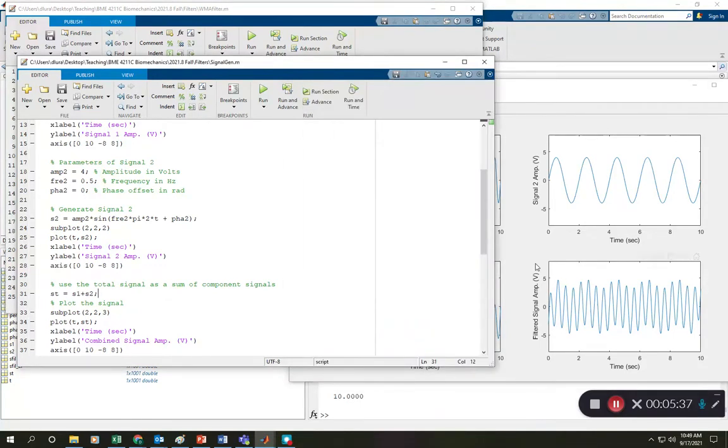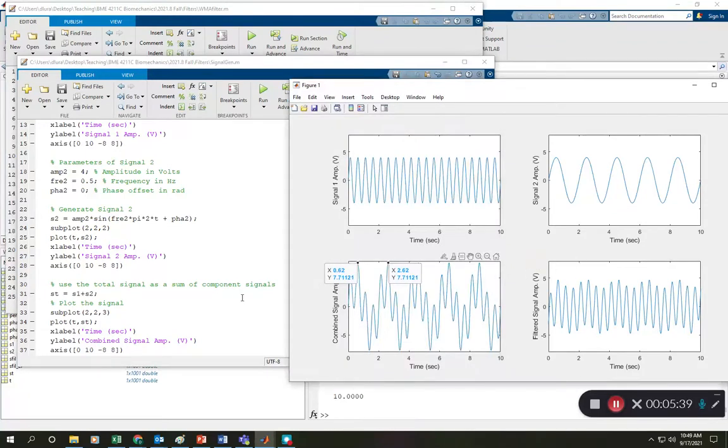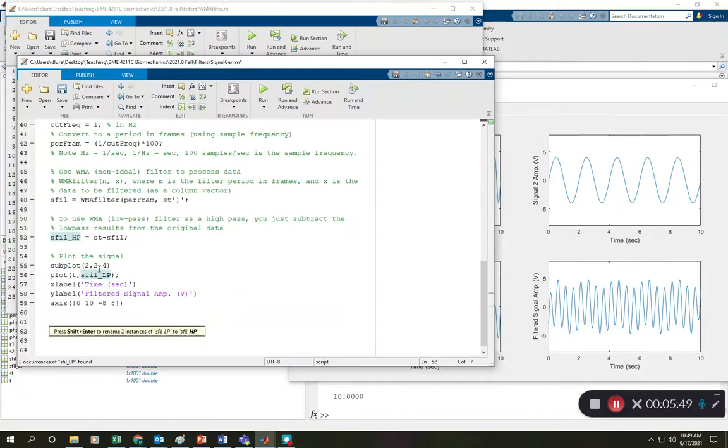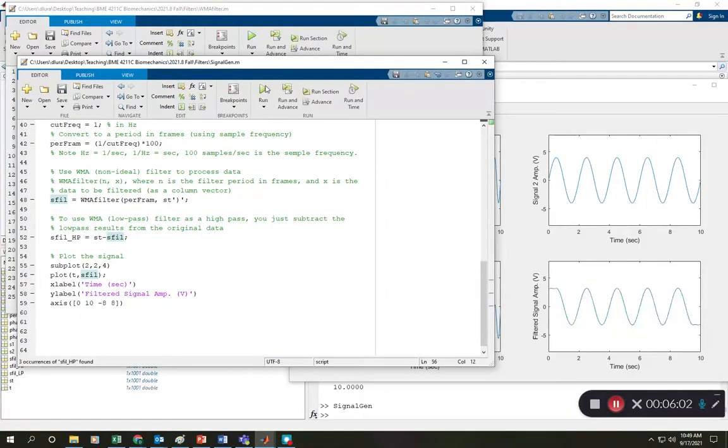The fourth plot that I have here is the filtered signal. Right now I have this using a low pass, or sorry, this is actually a high pass filter. So I should label this high pass filter, because I'm actually subtracting the low pass filter results from the signal data. Let me change this back to the low pass filter.